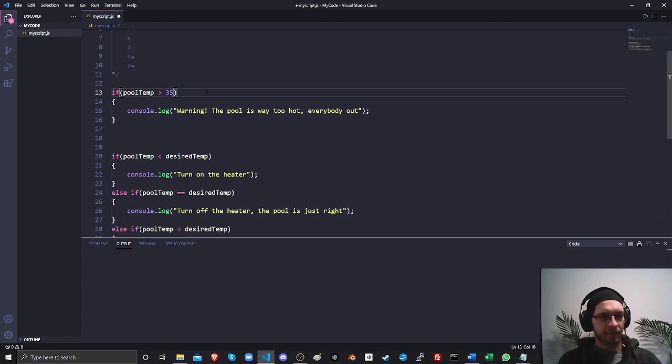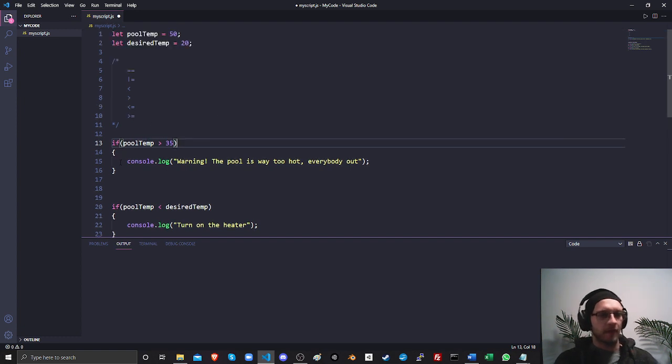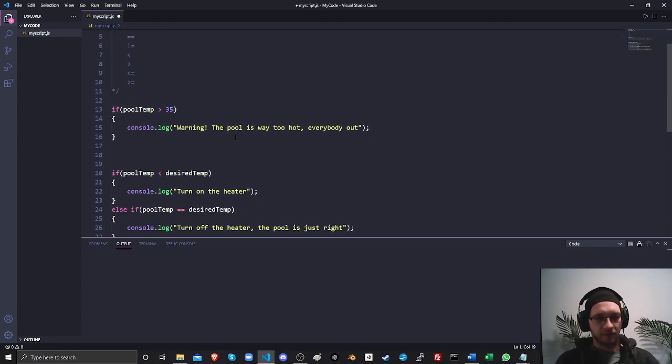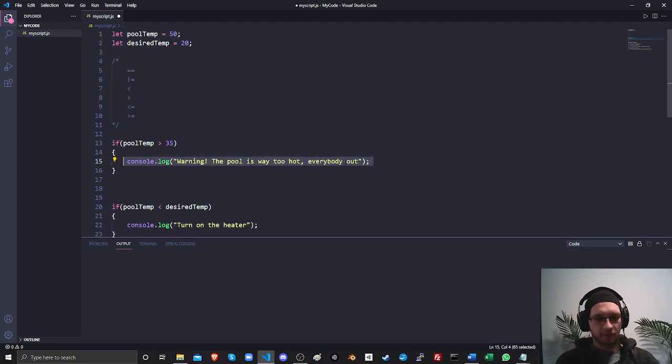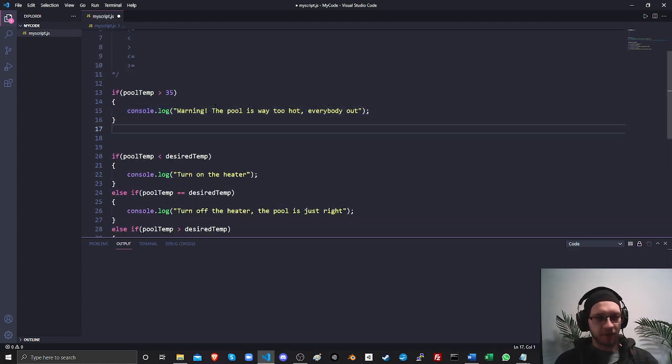It's going to come to line 13, sorry, and it's going to say, is the pool temperature greater than 35? So in this case, we actually have 50. So that is greater than 35. So this warning is going to go off. So we are going to have some alarm somewhere start to beep. But the cool thing is it's actually going to keep going, right?